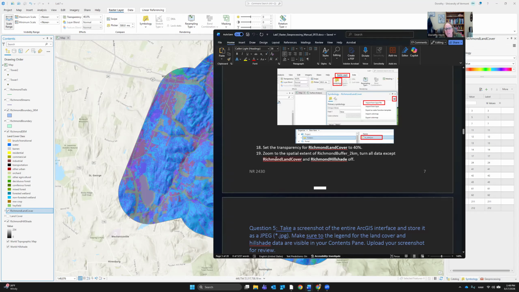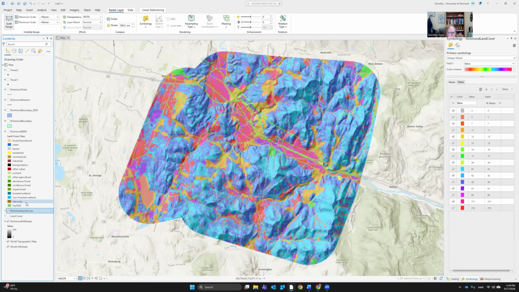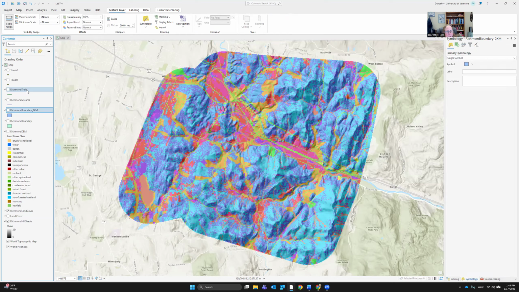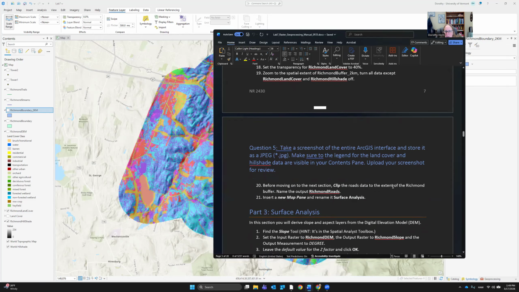Zoom to the spatial extent of the Richmond buffer and turn all data except land cover and hillshade off. So, okay, my computer's so slow. So I'm going to turn off, we just want land cover and hillshade, so we're going to turn off that stuff. So we just have land cover and hillshade, right? And I'm going to zoom to layer, which we're already there. Cool. Ooh, that's pretty. It's like 80s. Oh, you're taking a screenshot.